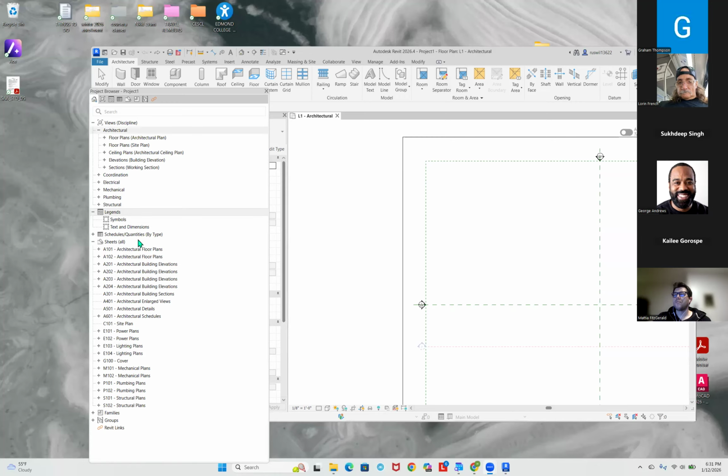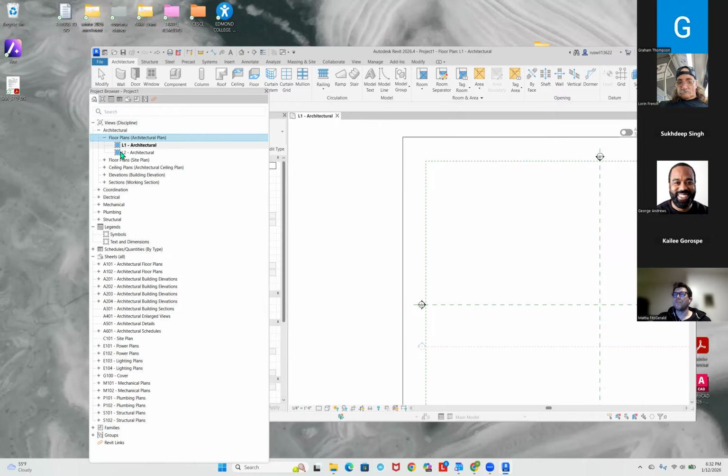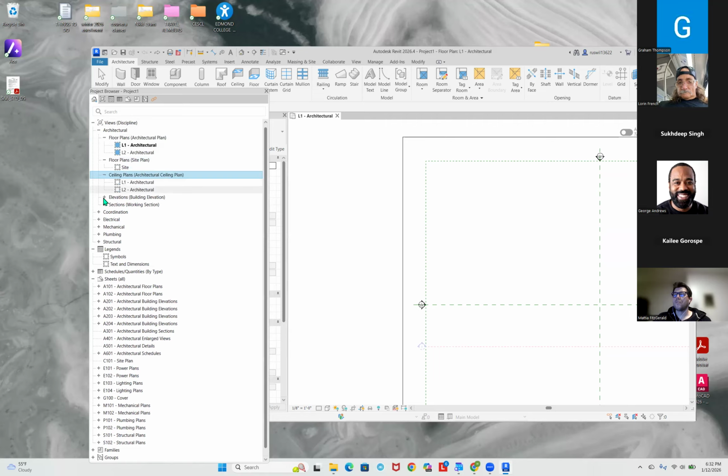Perfect. So you have all types of more views. Open all of those. Keep going. Floor plan, there's a plus, right? Drill down as far as you can go. So we want to delete all of those views inside of there except that L1 architectural. That one does ceiling too. That's a ceiling plan. We just want the floor plan L1 architectural.